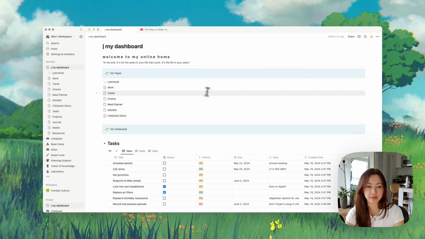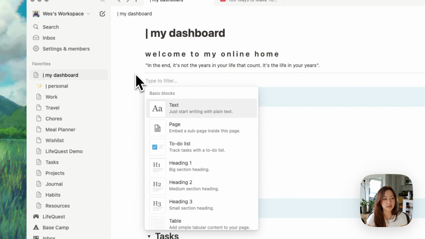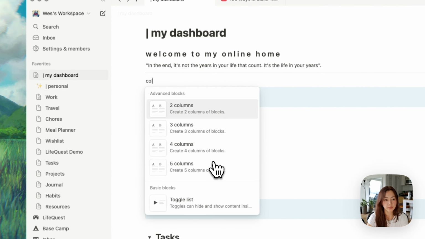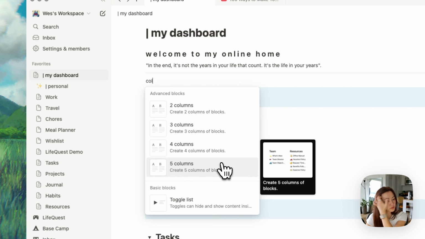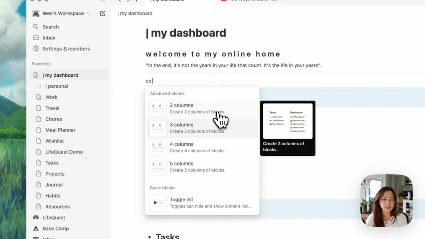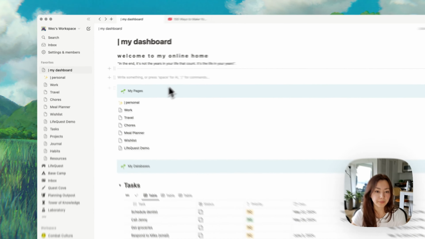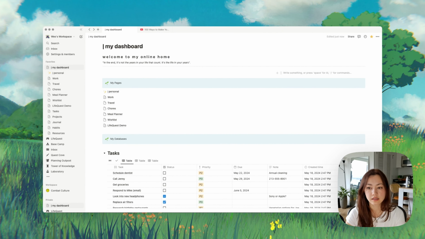And going back to the whole reason behind why we made this page much wider is because if we go up here and say add, and we type in column, you now have this option to create 2 columns, 3 columns, 4 columns. I think you can actually create unlimited columns. But let's say we created 3. And now you can see these blocks are divided into 3 sections.